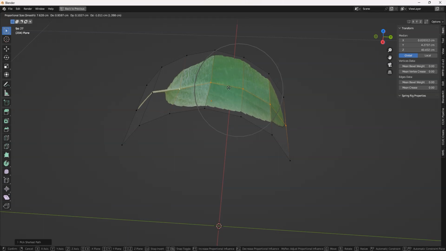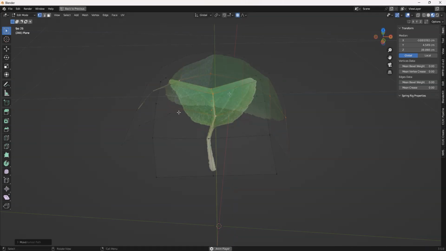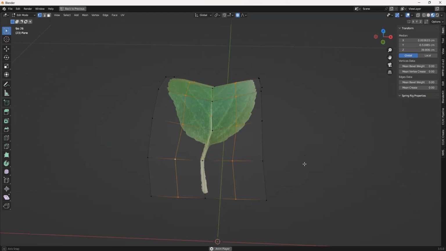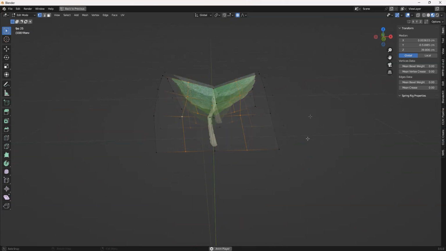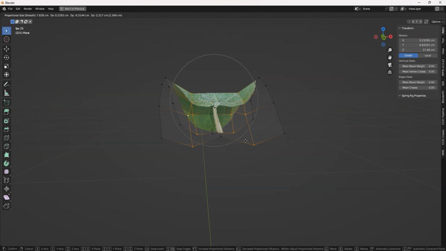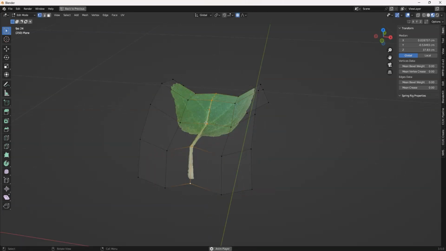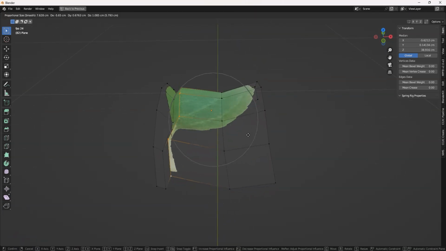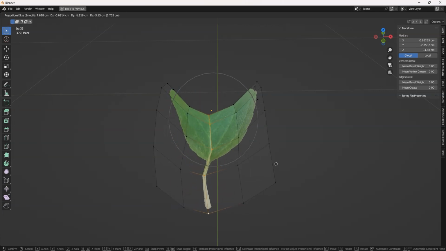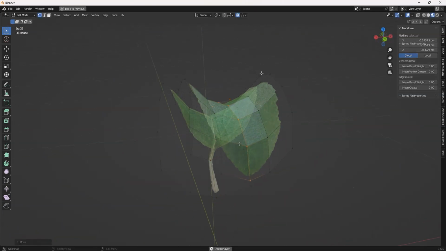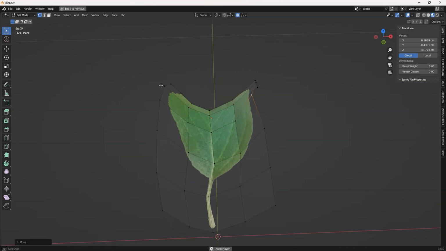Press G. On the Z axis, move it down just a bit, and then let's add two loop cuts over here by pressing Ctrl plus R, and with Shift plus Alt I also select this loop over here, move it down a bit, and now let's just shape it organically, something like that.